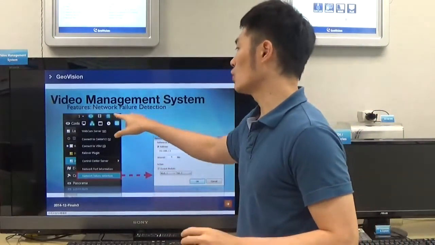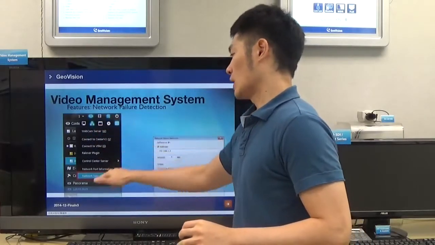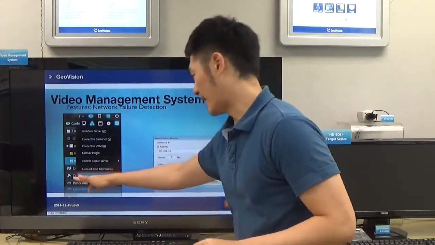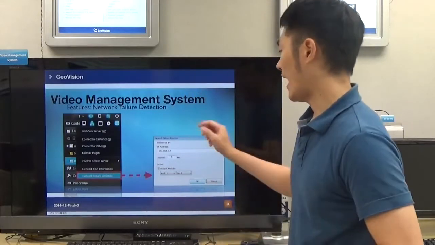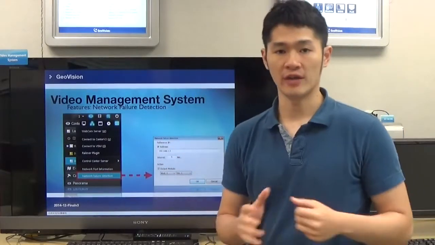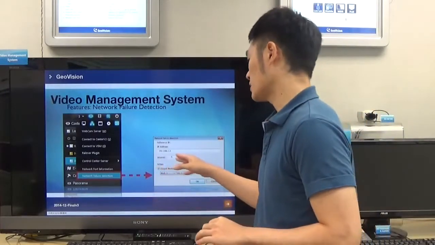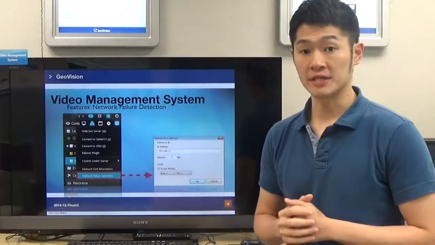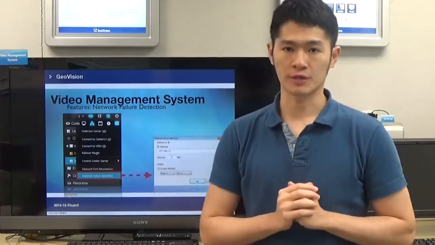First of all, we go to the toolbar and go to the network. You will see there is an option called network failure detection. For the IP address, you just type the IP address of the PC with the VMS installed. And you can set up the interval time, like how long you want the system to detect the network status.